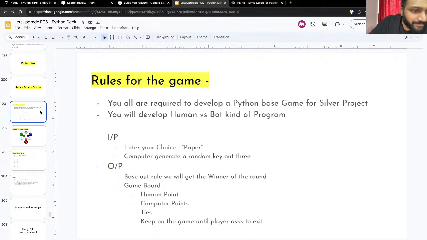So rules for the game: you will be required to develop a Python based game for our project. You will develop a human versus bot kind of program. We will first develop human versus bot, then we may also try to do player 1, player 2, human versus human. Both versions we will develop, and then we will wrap both versions in a menu: which version would you like to play? We will build it like this.